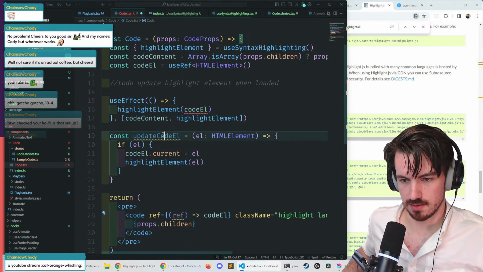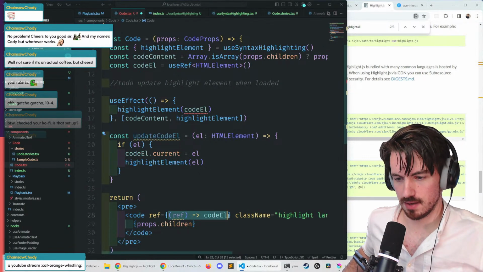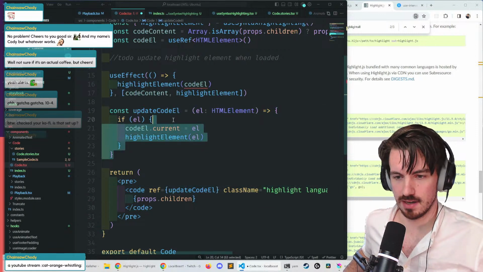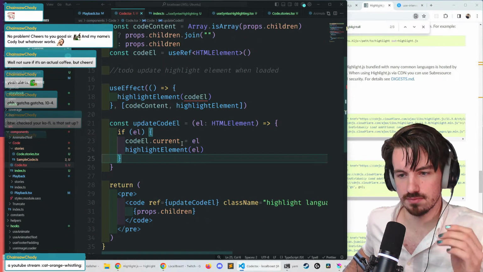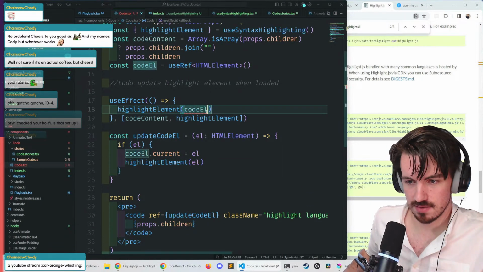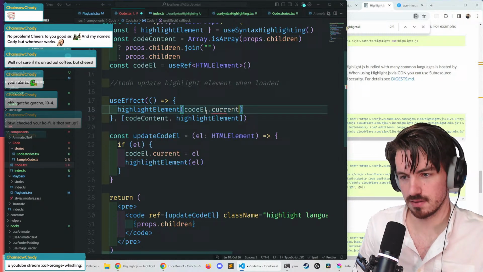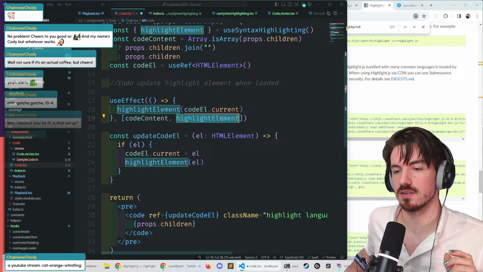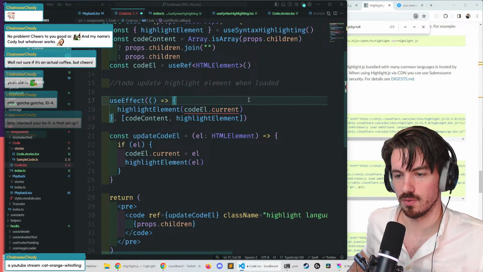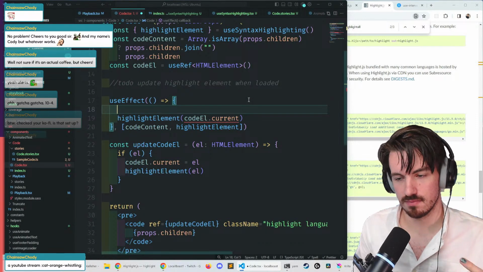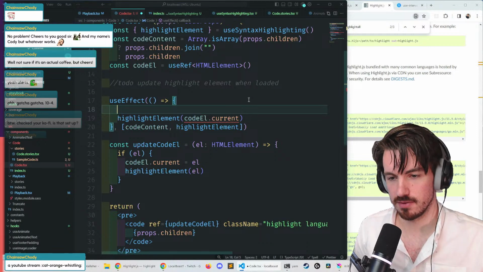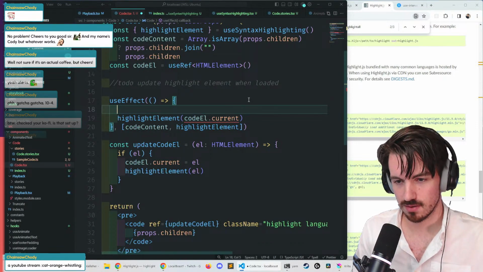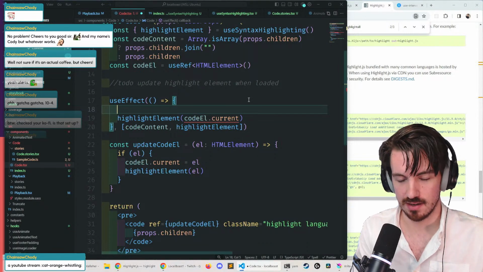Nope, should not have done that. So now when the element with the code changes, this will run and we'll call the highlight function, assuming it exists, codel.current. And up here, whenever the code content changes or the highlight element function changes, call highlight element on that code content.